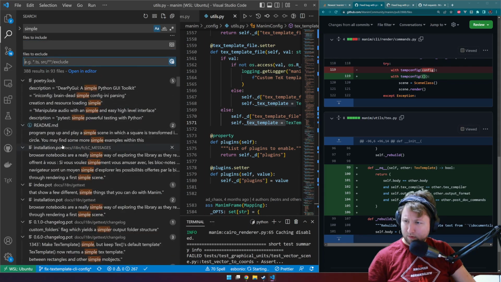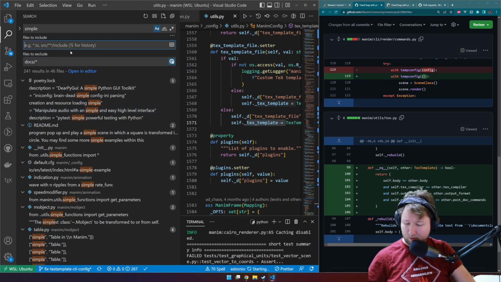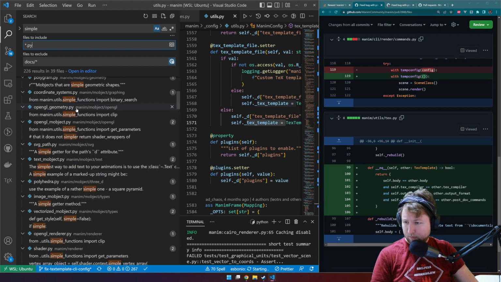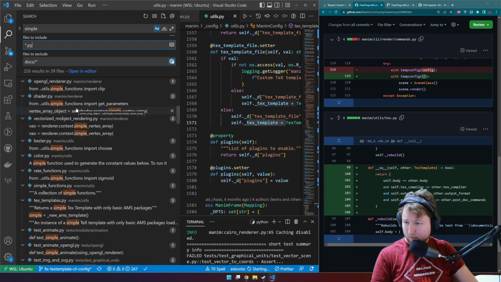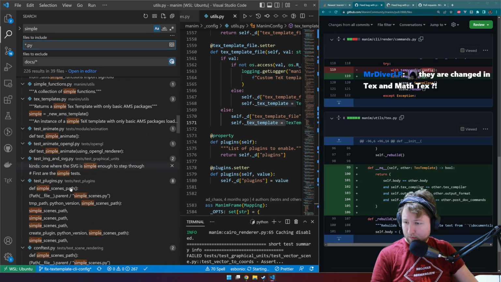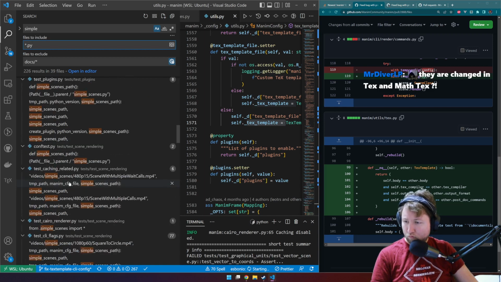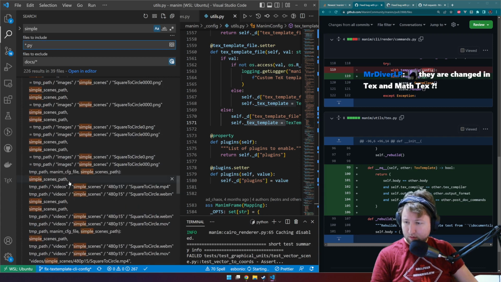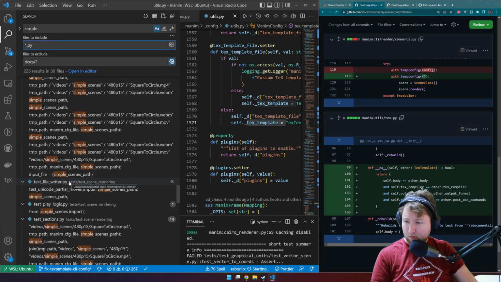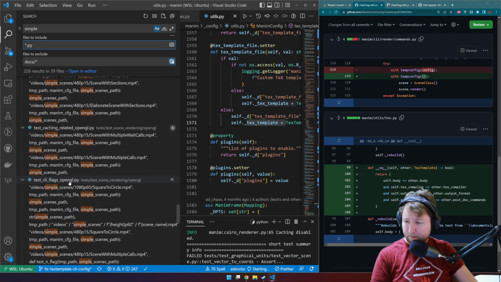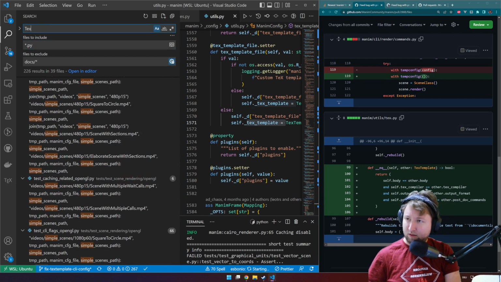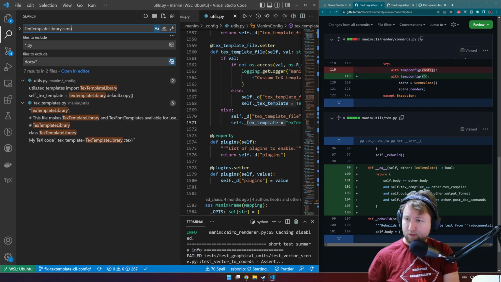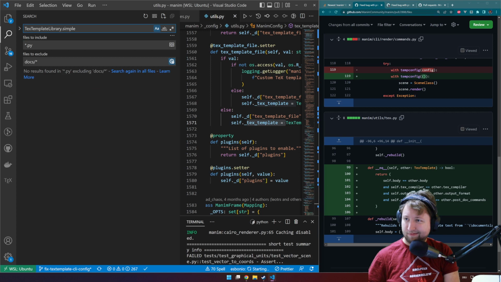Let's exclude the translated ones. I just want Python files. Does the testing system maybe set that somewhere? That would explain it. I mean, if it happens, then it should be template library.simple. Yeah, change the tech and math tech? Wait, what?